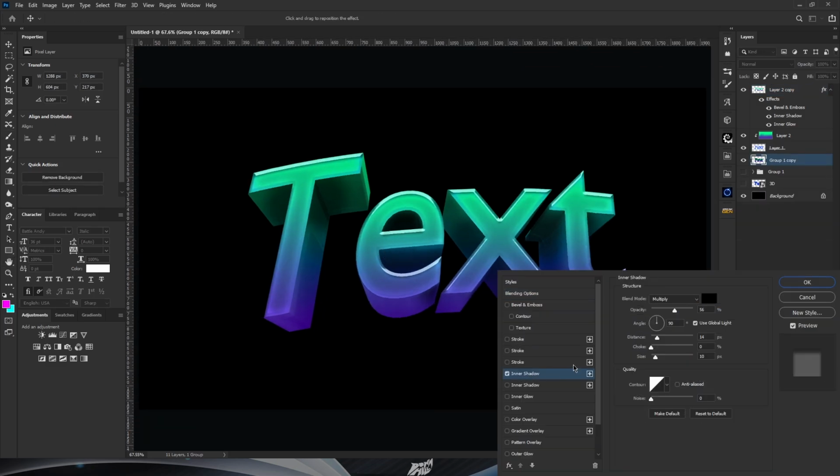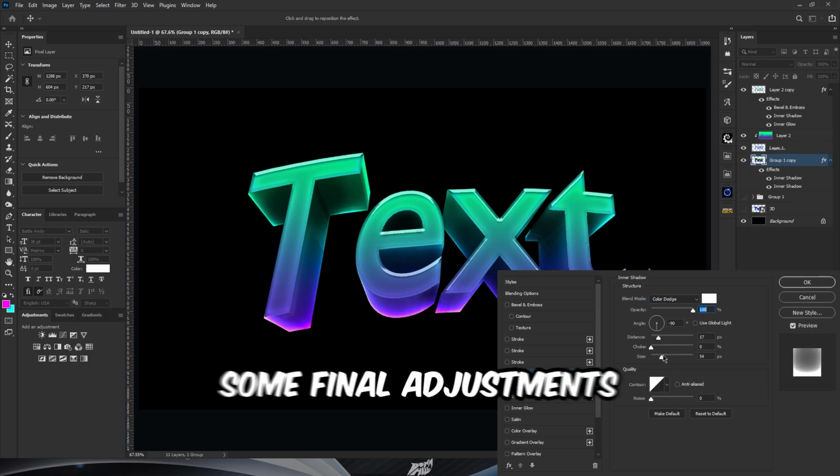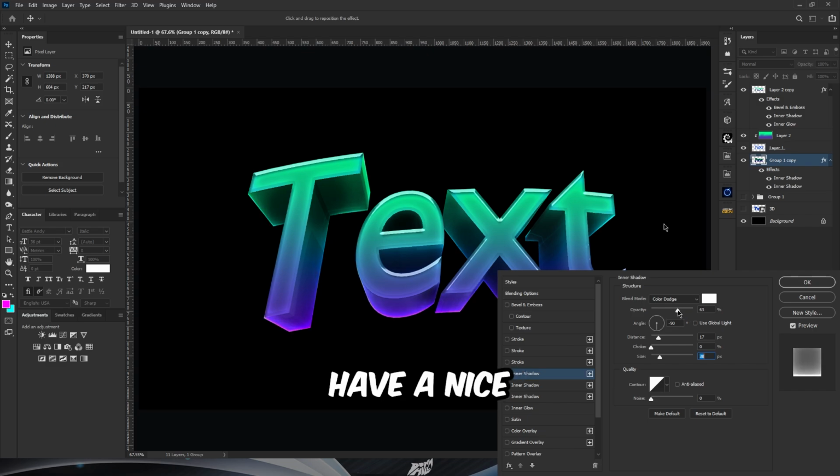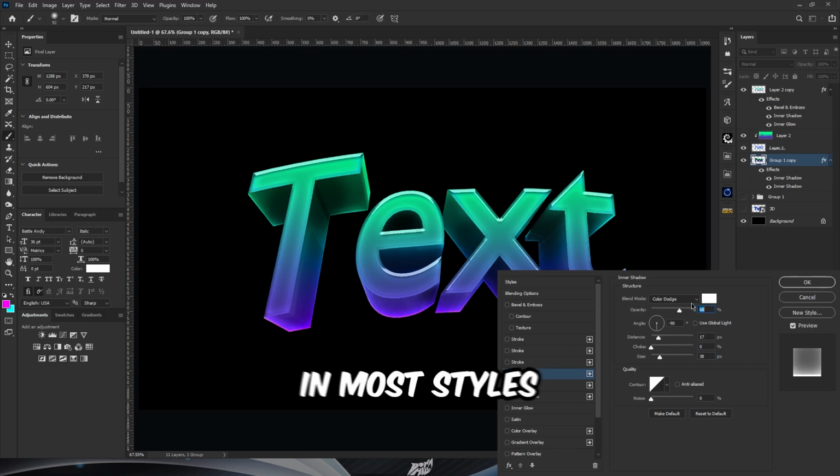Boom. Okay, we can now get to some more stuff for the 3D. I personally would add an inner shadow to add some glow. This is also more controllable than inner glow in my opinion. Now after some final adjustments, we will now have nice looking text ready for use in most styles.